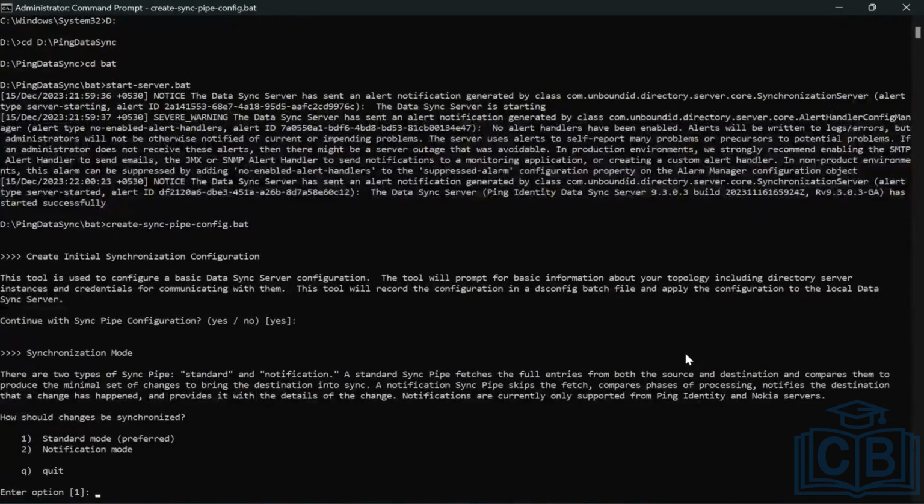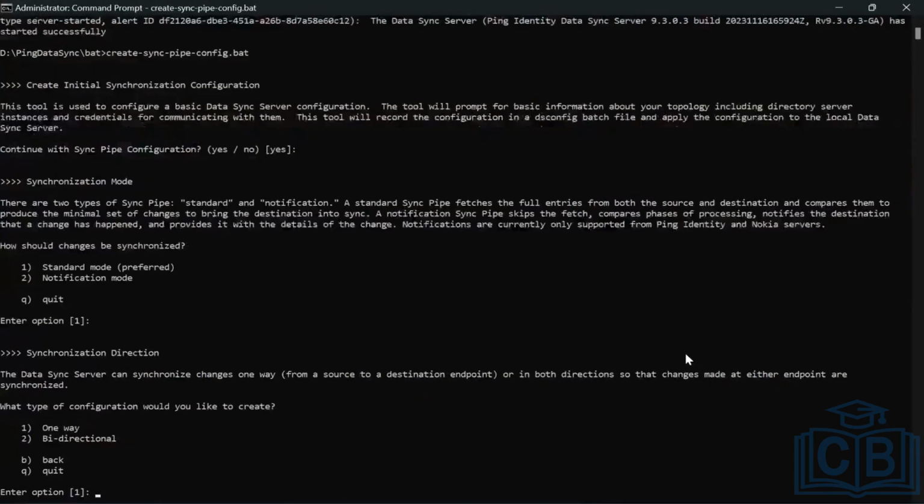Here we can use the standard mode, option 1. That is the team mode. We are going to use it. We can do one way actually. One way is fine. Bidirectional will become a replication. Bidirectional means both of them: if you do some changes on the second one, it will also go to the first one, like it will become a replication. One way means from the source to the destination. Option 1.